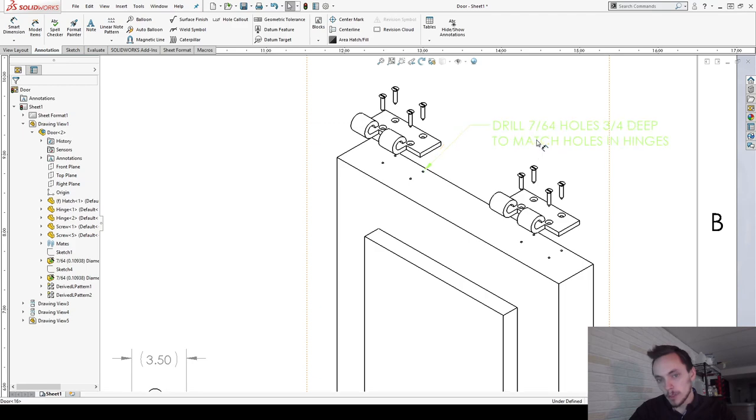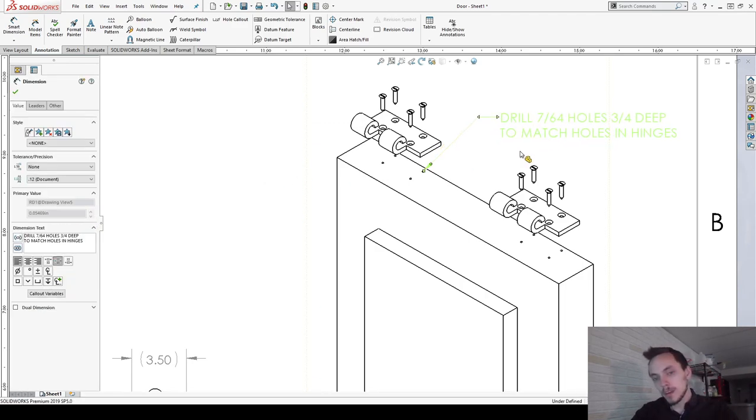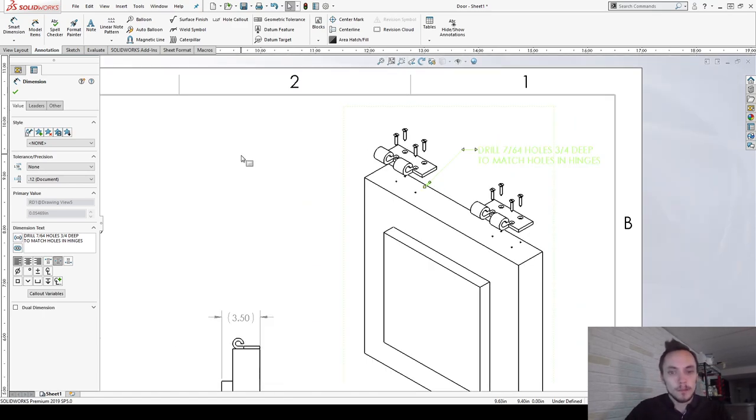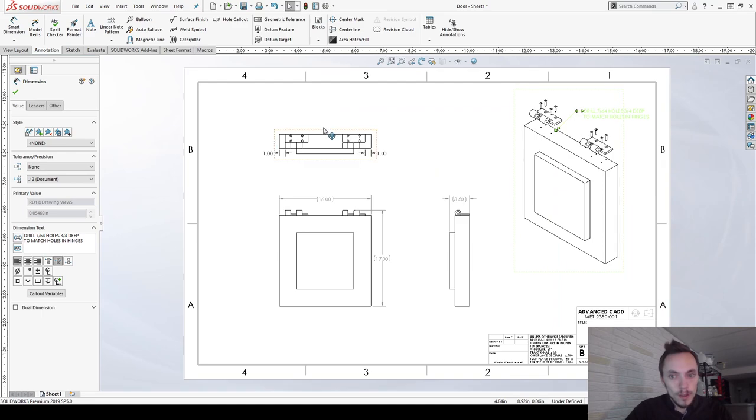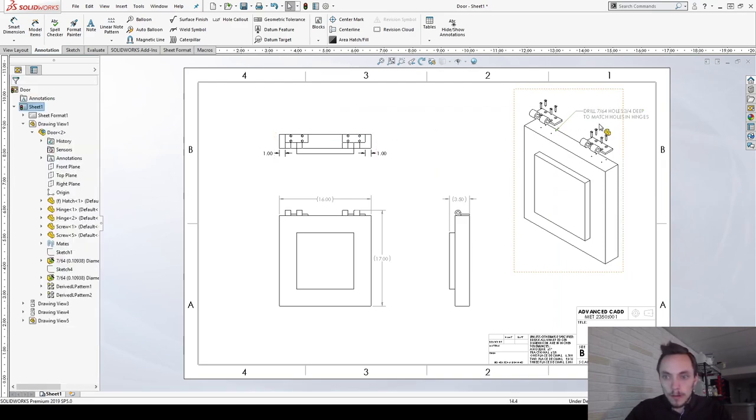We're not calling out the number because that number should be driven by the hinges themselves. So, like we talked about last week, if we go in here and modify the hinge so that there's six holes instead of four, we want to do as little work as possible to make that update. And if we do a note like this, we don't have to come in here and make sure that note number is correct. It reduces confusion. So that's the whole callout.